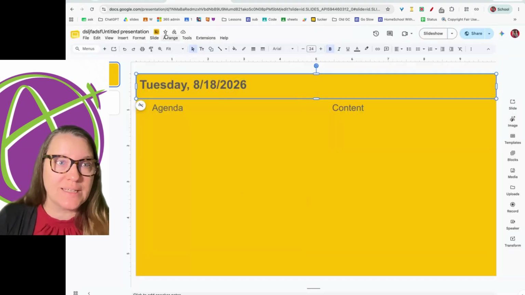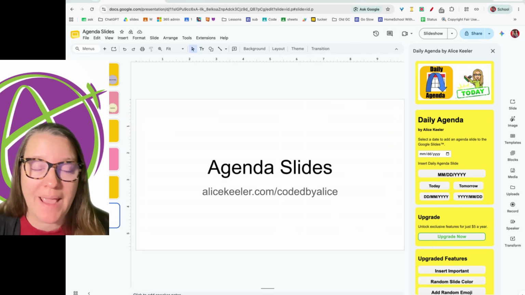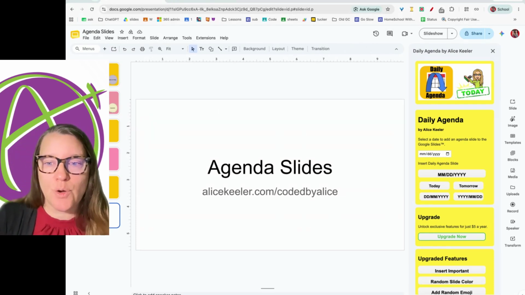So that is agenda slides. You can get it at alicekeeler.com/codedbyalice, and it collects no user data.